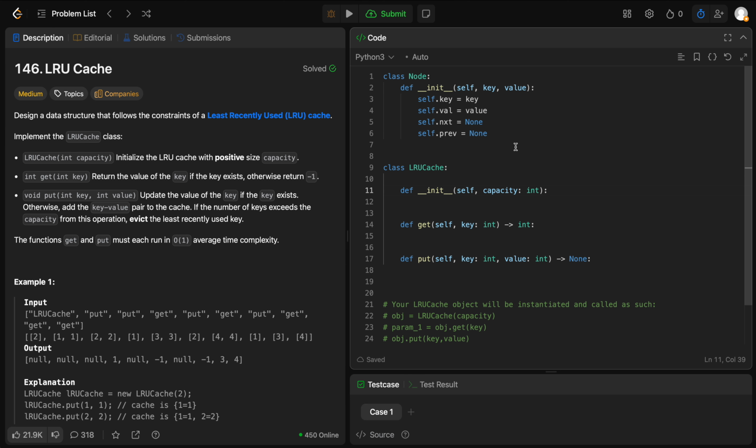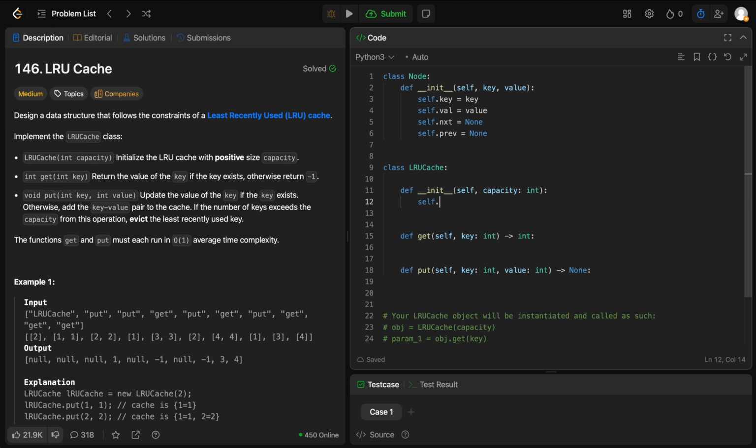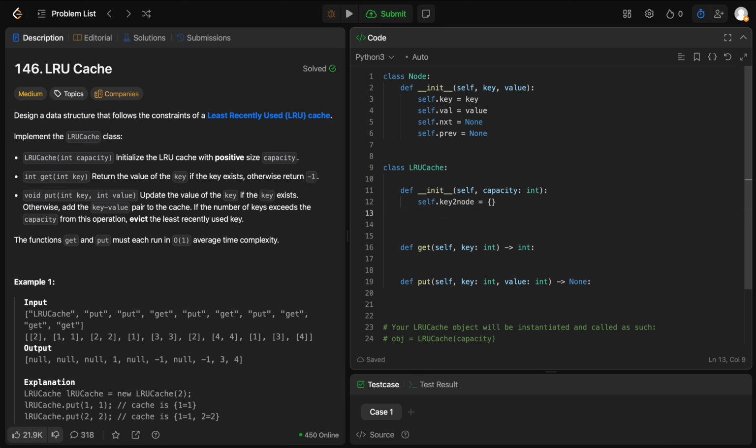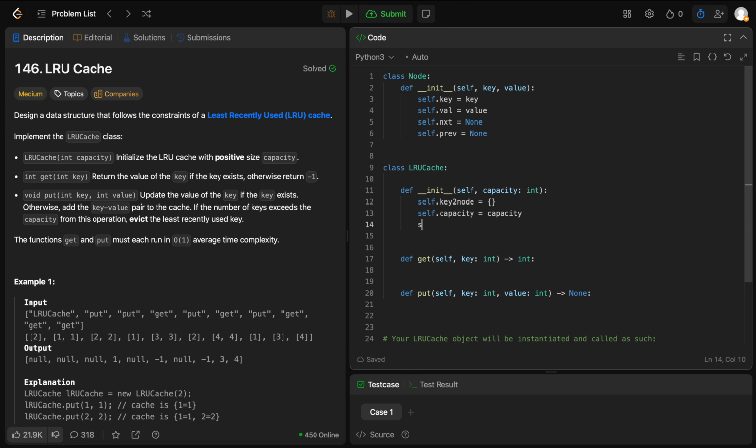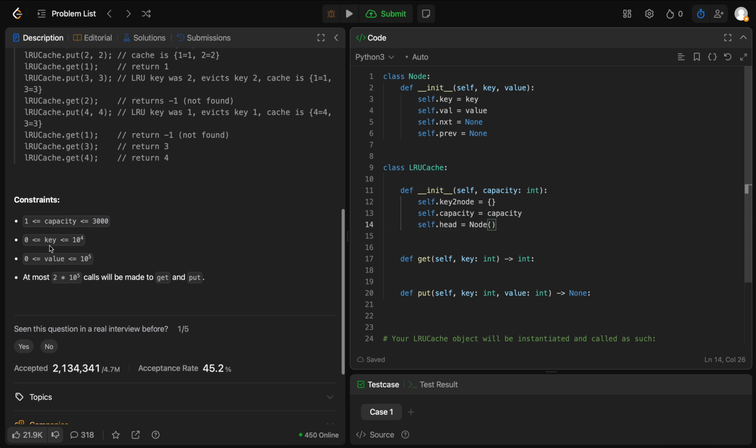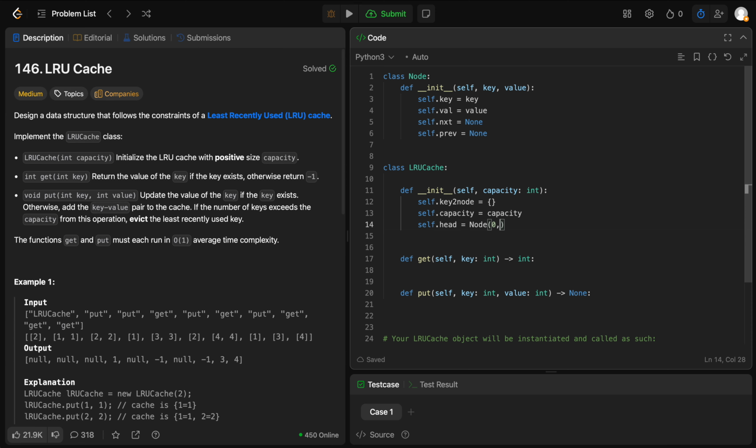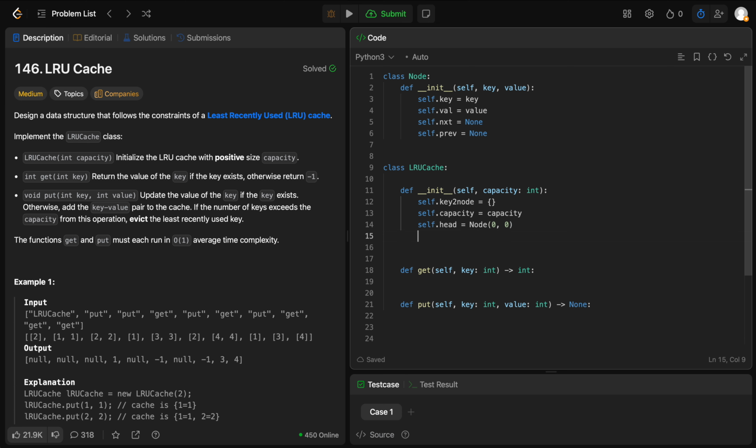It's a doubly linked list. So first, what I'm going to build is key to node, which will be a dictionary that will store key and connection to the node. So we can use that. I'll use capacity, which is equal to capacity. I'll also use head, which is a node. And since keys, well, I'll put 0, 0 because this node will not be in the key to node. Same goes for the tail.